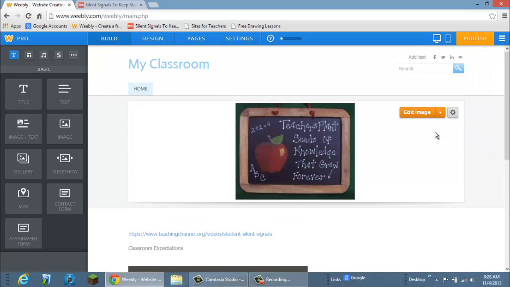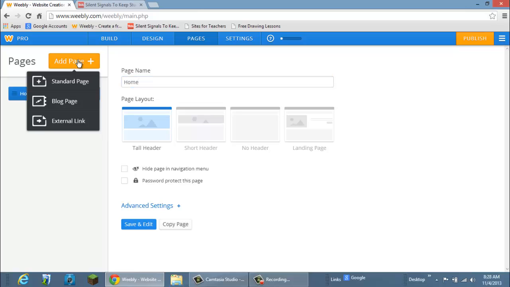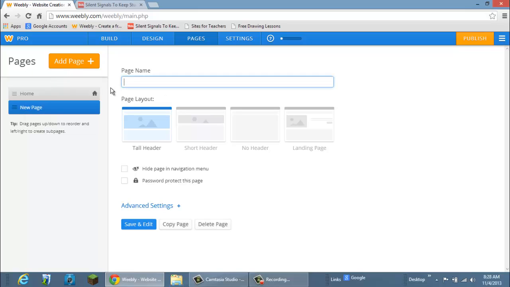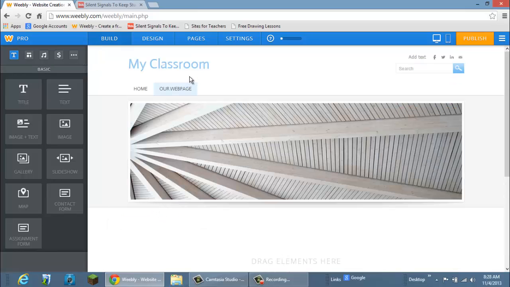All right, so it's automatically saved. We're going to go to Pages, and that's our home page. Okay, that's what we were just on. We're going to add a page, and it's just going to be a standard page. We're not going to make this a real big deal here. We're going to call this standard page our web page, or yeah, let's call it our web page. Okay, save and edit, and there we go. Our classroom. There's our second page right there.